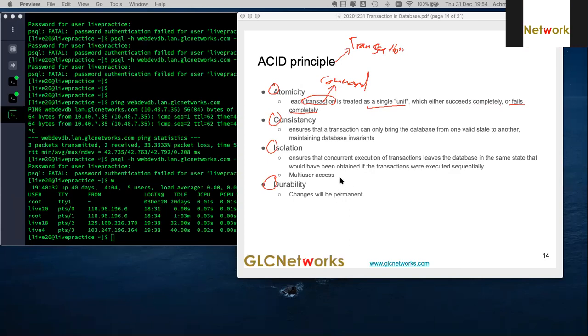All right. So consistency means every transaction can only bring the database a consistent change. So if I'm changing something and then it changes, it's a consistent change. And then isolation. Isolation means a change that is done by a user cannot be altered by other users.